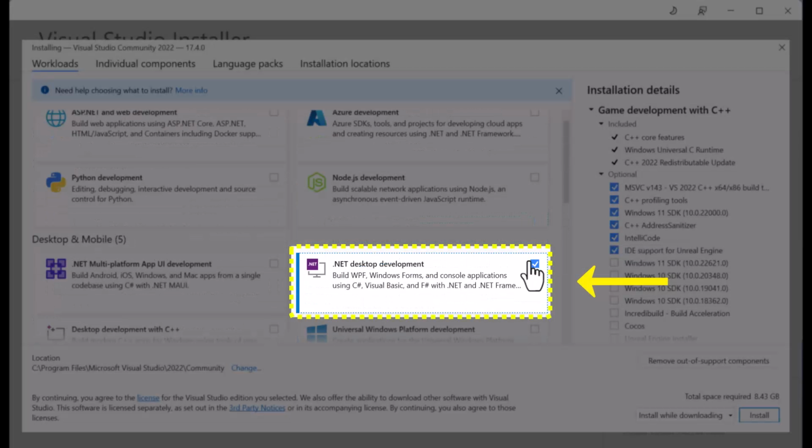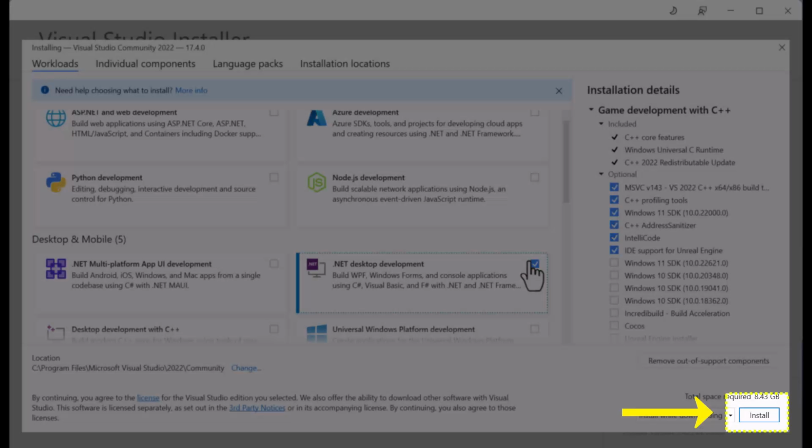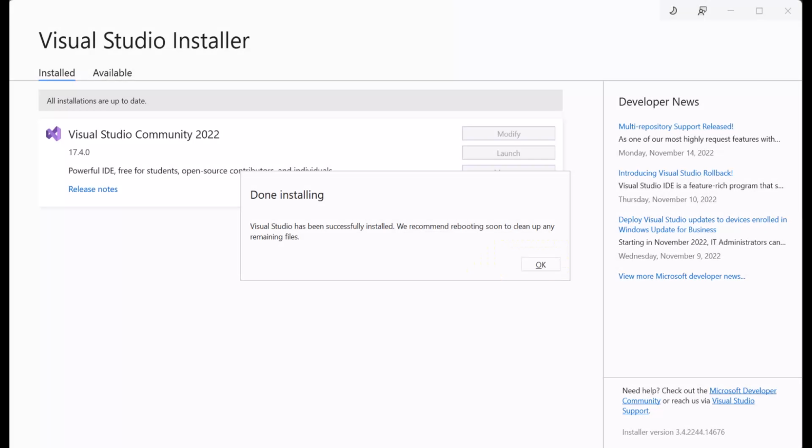Now, the .NET Development Environment checkoff is important because this can add additional libraries that we may need later for other tutorials. In the bottom right-hand corner, click on the Install button to confirm and install our selection. Once completed, you'll be presented with a Done Installing pop-up. Click the OK button. It's generally a good idea to restart your system at this point.